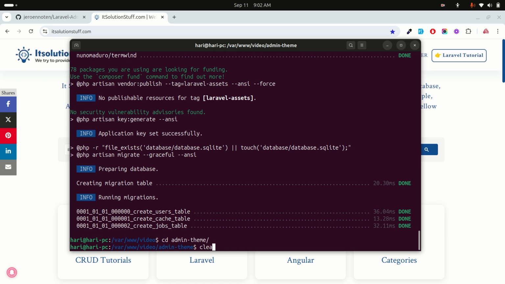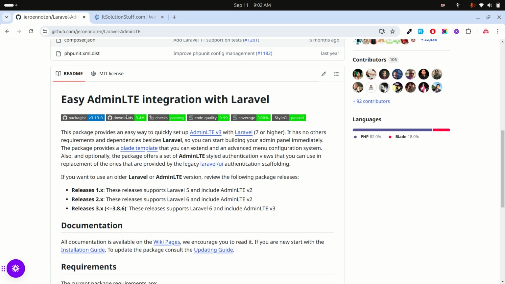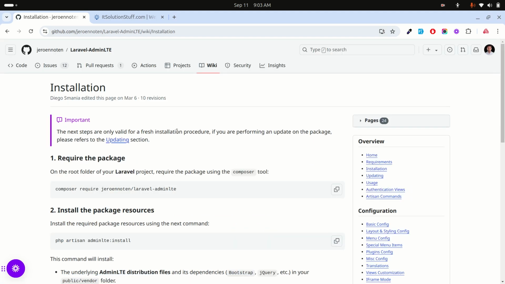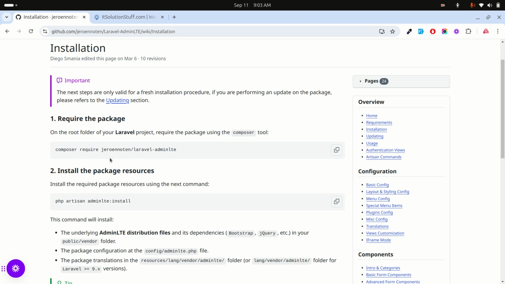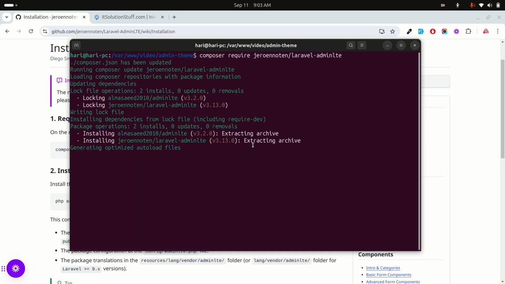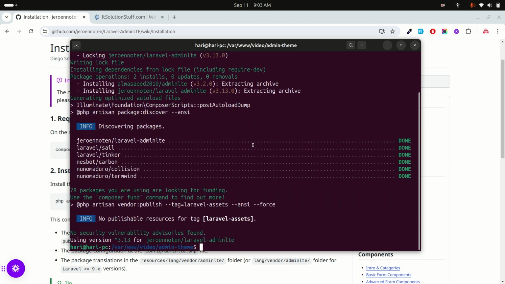Let me go to the admin theme folder and simply clear it. Now if I go here, you can see the AdminLTE theme integration. If I go to the integration guide, I first need to install the composer package. So I will simply copy this command, go here and hit enter. It will download the Laravel AdminLTE package. So let's wait a moment.